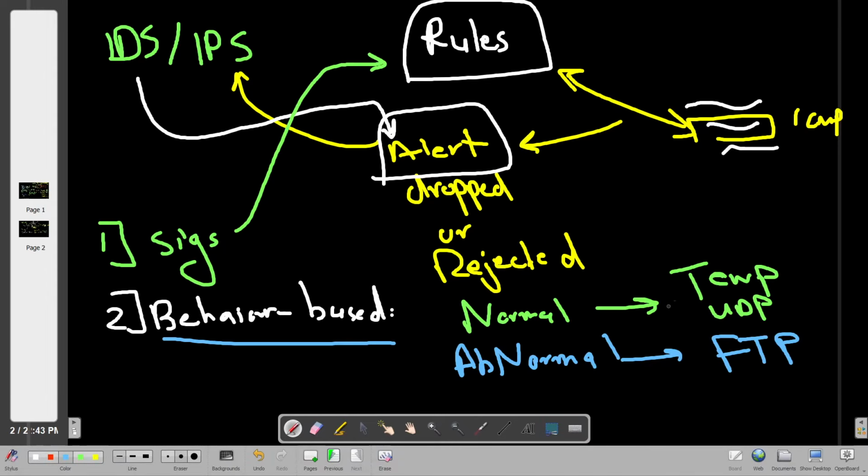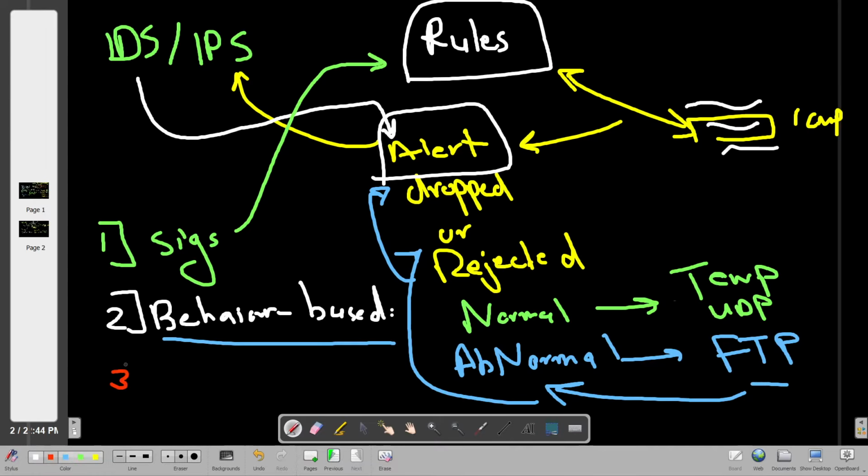What's going to happen in the future is that when the traffic passes through your network and the IDS says, yeah, this traffic is normal, I'm not going to say anything. But if it sees FTP, it's going to say, this is abnormal, I'm going to trigger an alert, and either drop or reject. That's how behavior-based works. It's more efficient than signature-based. The last one is the policy-based.